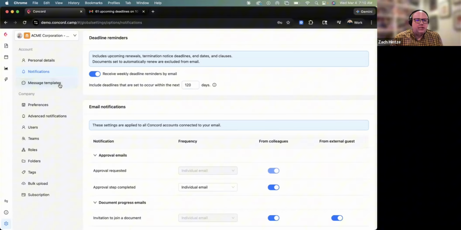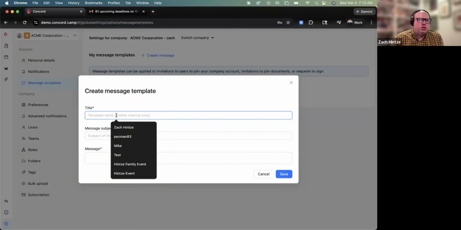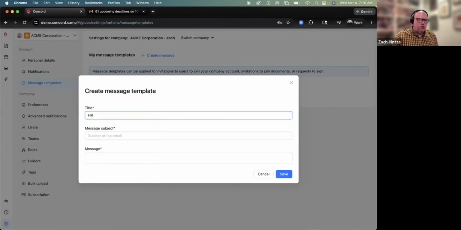We do also have the message templates. This is where you can come in and set up the template for what you want to send out from the system. So, like, let's say that you're sending out the same NDA over and over again, or the same sales contract over and over again, or the same HR document. I can come in here. So this is my title. This is internal only. So this is my HR template.